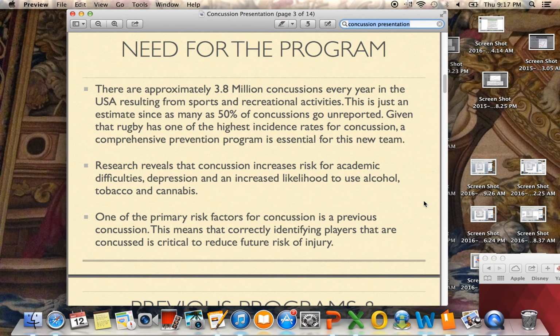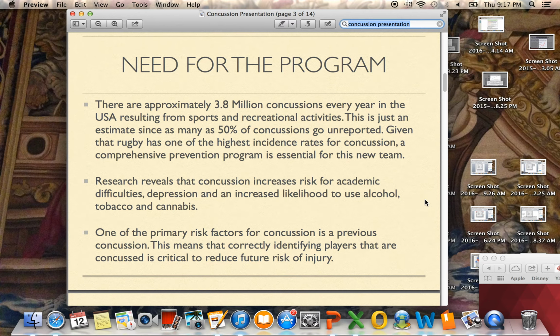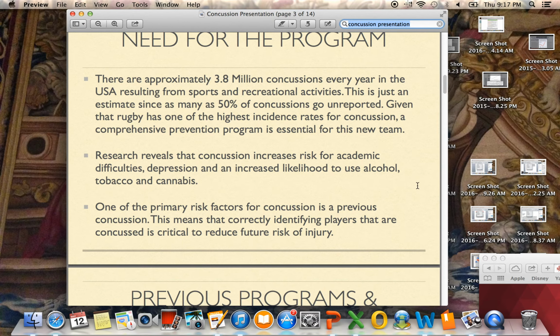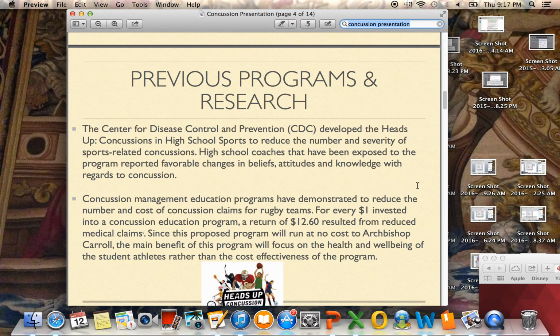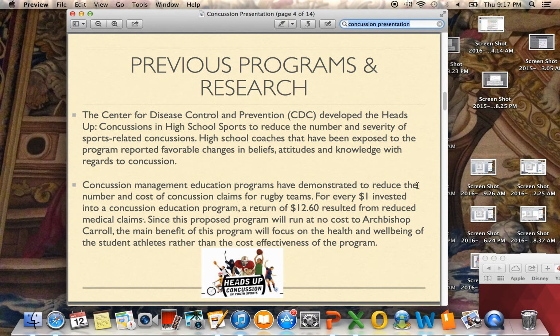So one of the main ways to prevent concussion is to recognize that somebody has been concussed, because the main risk factor for a concussion is a previous concussion. So if you can keep players off the field that have had a recent concussion, you can significantly cut back on the total number of concussions. Because what happens is players get concussed, and they keep getting more and more concussions throughout the season.